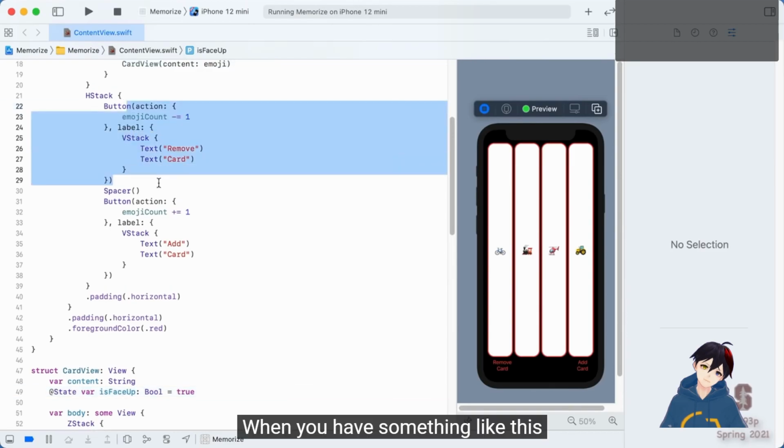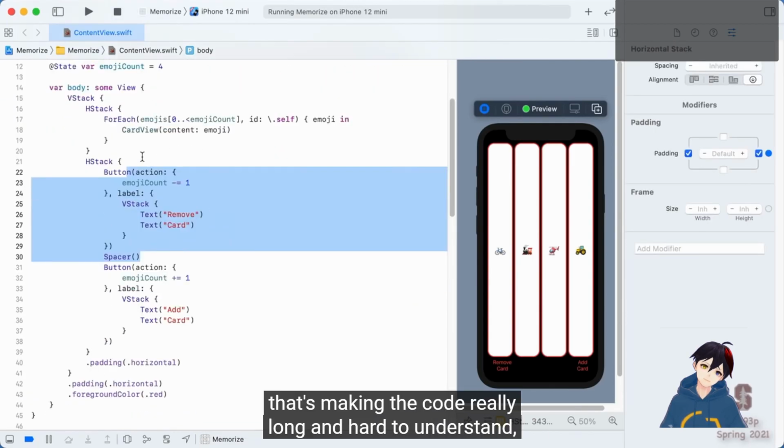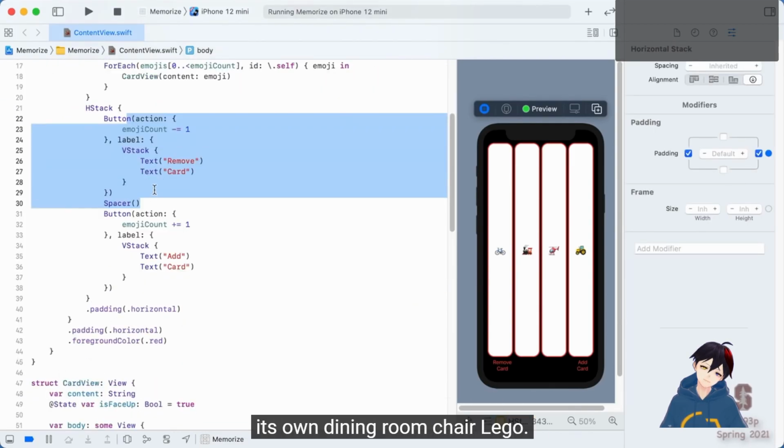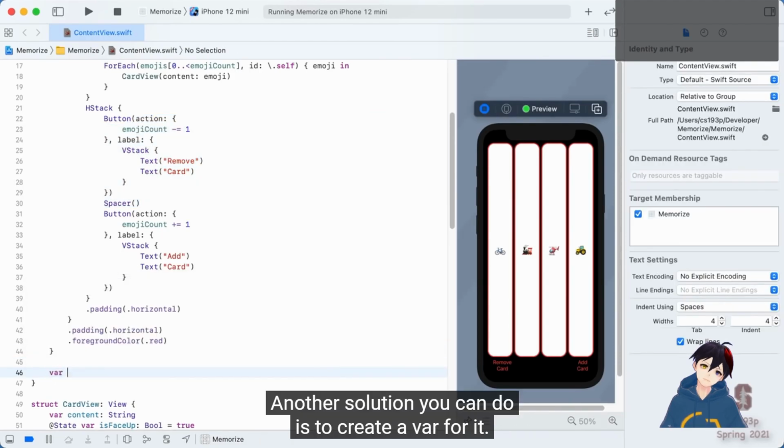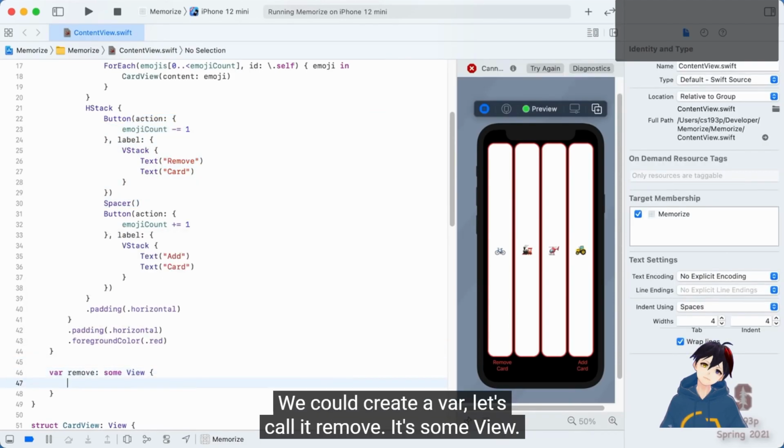When you have something like this that's making the code really long and hard to understand, but you don't want to go so far as to make it its own Lego brick, another solution you can do is to create a var for it. We could create a var, let's call it remove. It's some view. It's going to be this button.